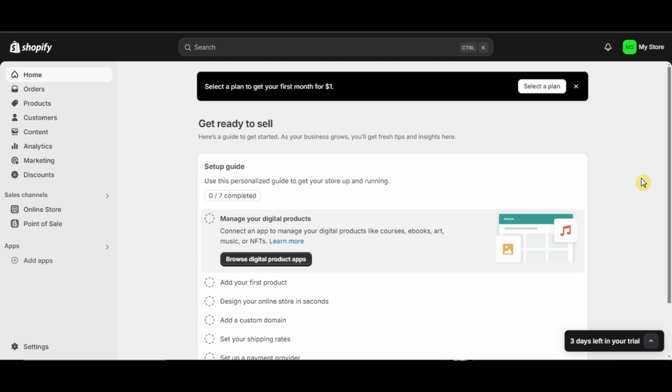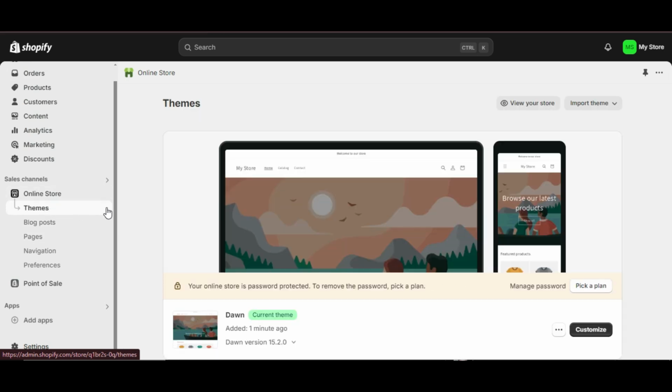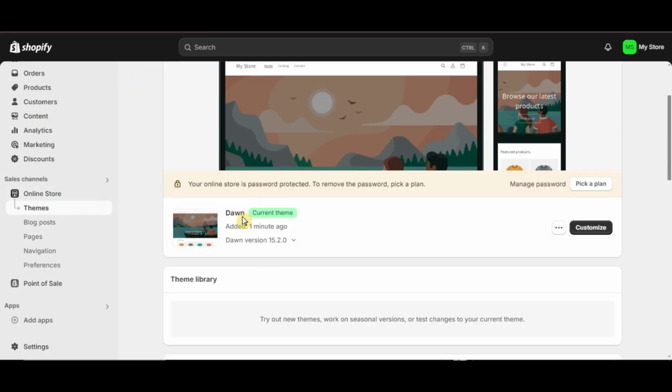First, head over to your Shopify dashboard. On the left-hand menu, click Online Store. Then click Themes. Your current theme will appear here. Just click Customize to start editing.